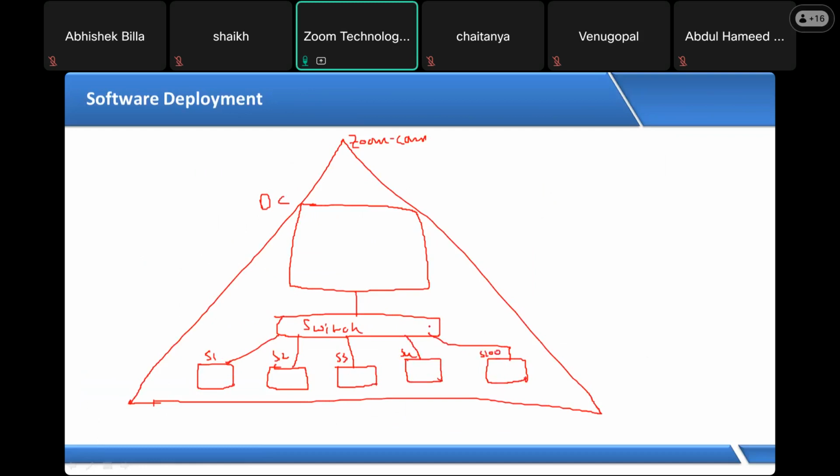So what is the requirement? In all these 100 systems, you require a particular application to be installed. Let us assume that application is PowerPoint Viewer. PowerPoint or Word Viewer, this application you need to install in 100 systems as per the project.